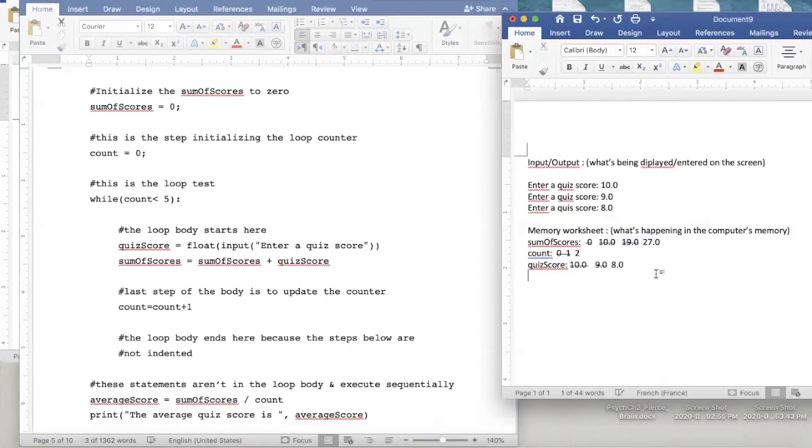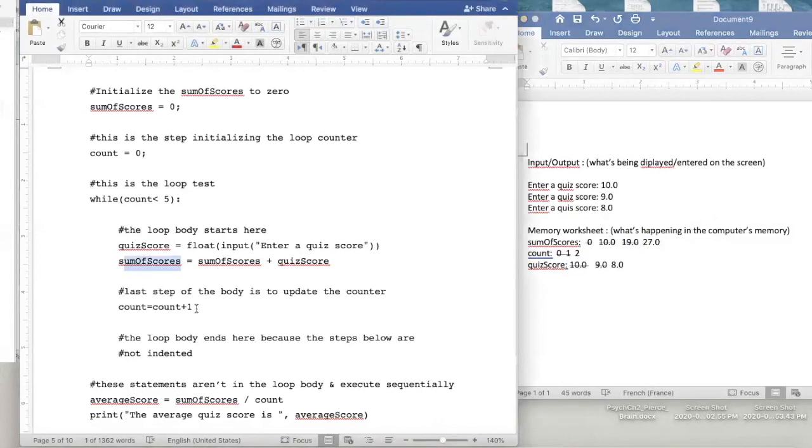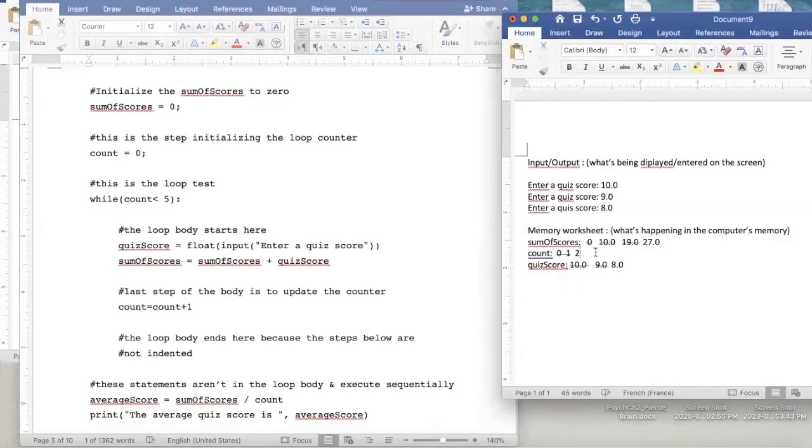replacing that previous value. And then our final step in the loop is updating the value of count. Anytime you see count equals count plus 1, it means just add 1 to the current value of count as your update. So we'll be storing at 3.